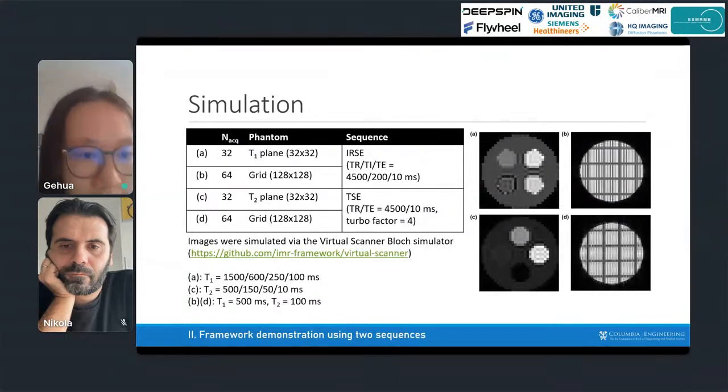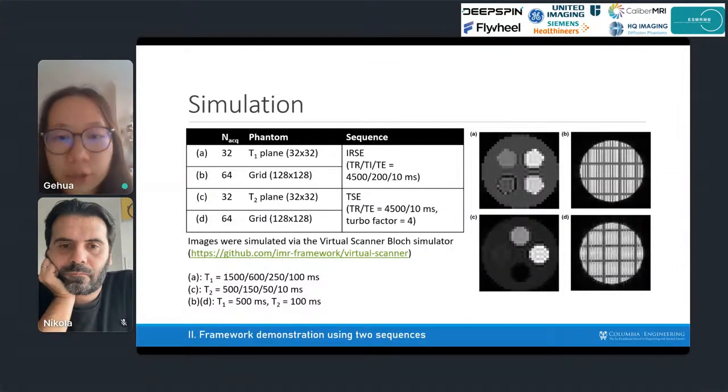I won't go through them too much in detail, but basically the simulation process serves as a sanity check that there's no low-level mistake in the sequences themselves. You could encode geometry as well as relative contrast, and it serves as an assurance before you go on the scanner. One thing to notice is that there are some limits on the phantom resolution because of the speed of the simulator, so the grid phantom on B shows a lot of artifacts.